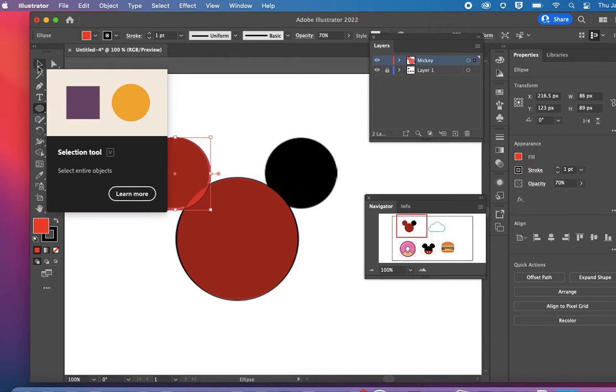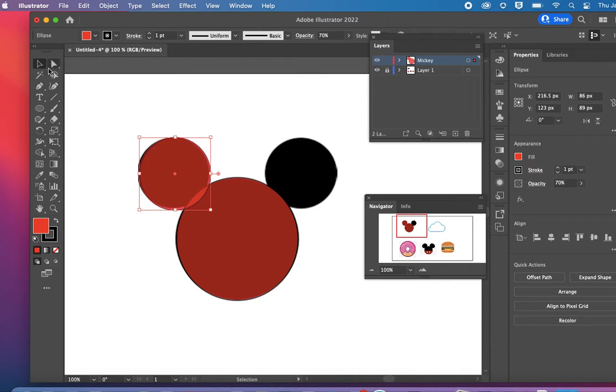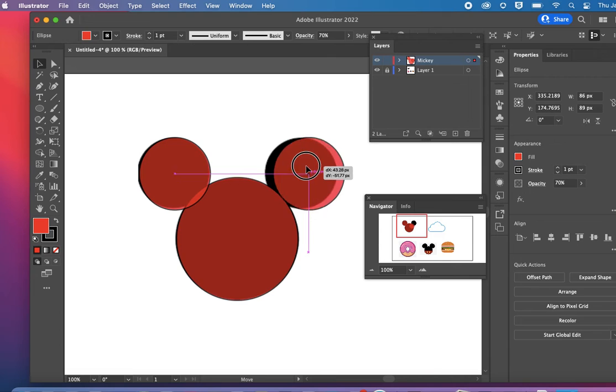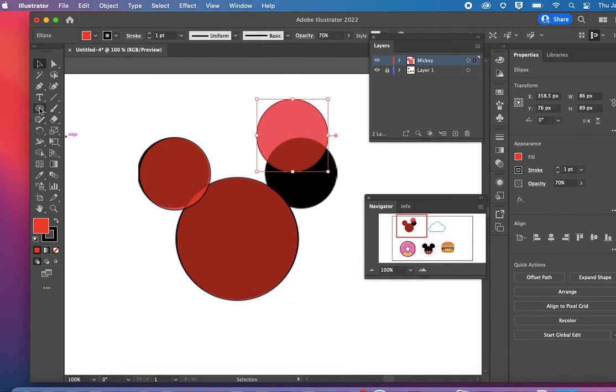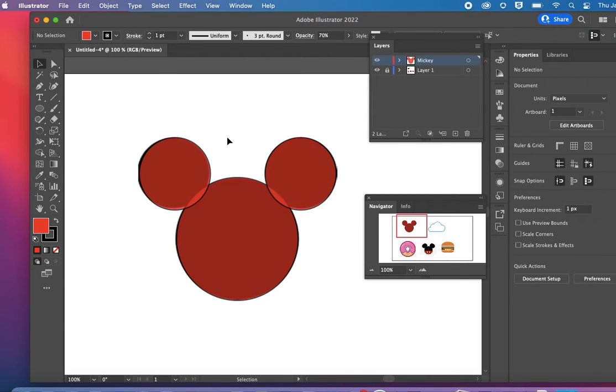So I'm going to go to my black arrow. I'm going to copy and paste. I just went to the black arrow because I can move it that way. I can move it with the shape tool as well if I'm in the center of it, but the black arrow will let you select an object and move it.